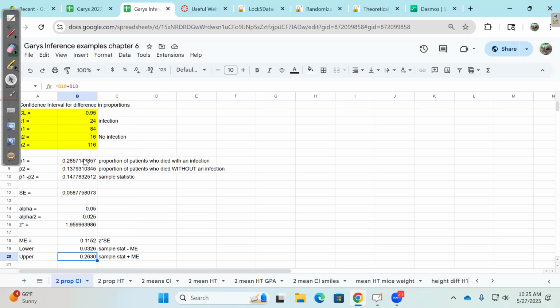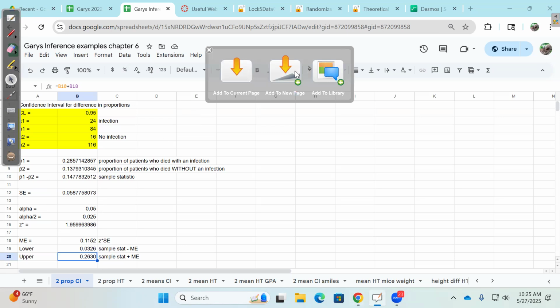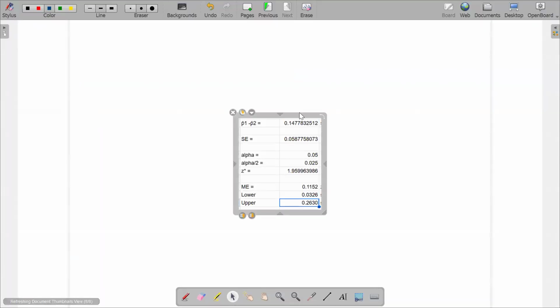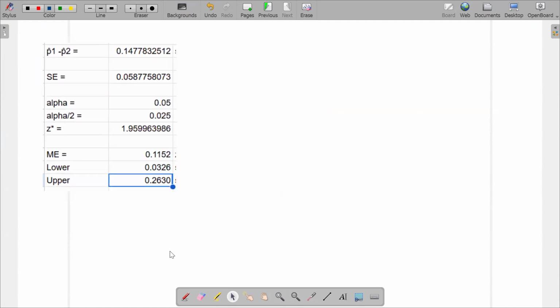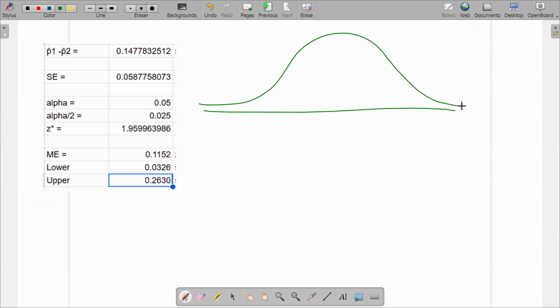All right, so let me grab that. The stuff I need to know here to make a sketch of this is the difference in proportions, margin of error, lower and upper. I think I probably need a new page for this. All right, so I'm going to sketch out what the calculator told me here. The center of the distribution is that difference in proportions up here.